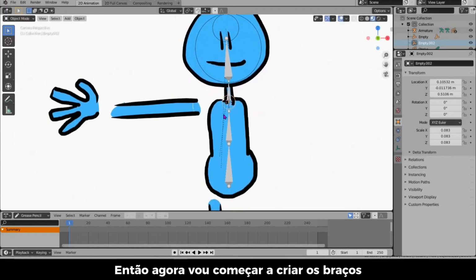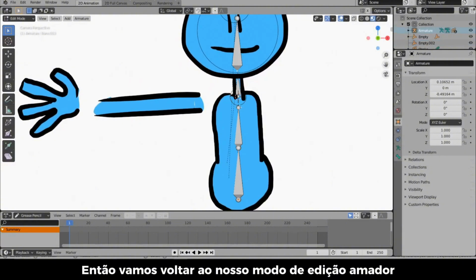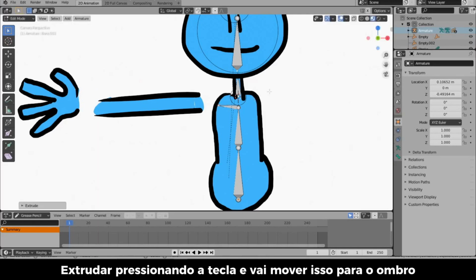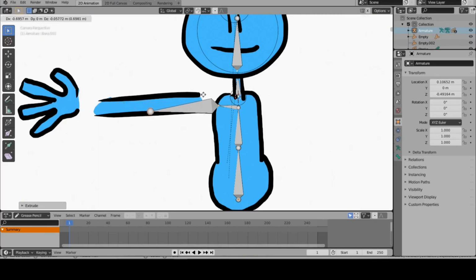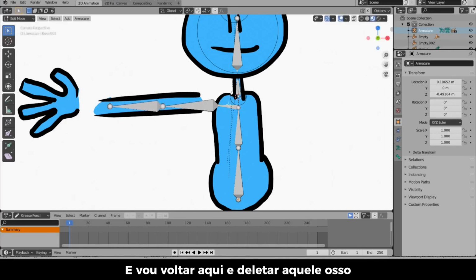So now I'm going to begin creating the arms. Let's just go back into our armature, edit mode, extrude, pressing the E key. Gonna move that to the shoulder, gonna move that to the elbow. It's gonna be a little bit shorter than what we've got there. And I'm going to go back in here and delete that bone.